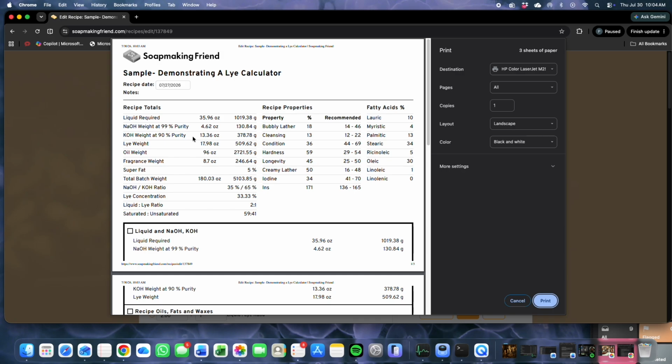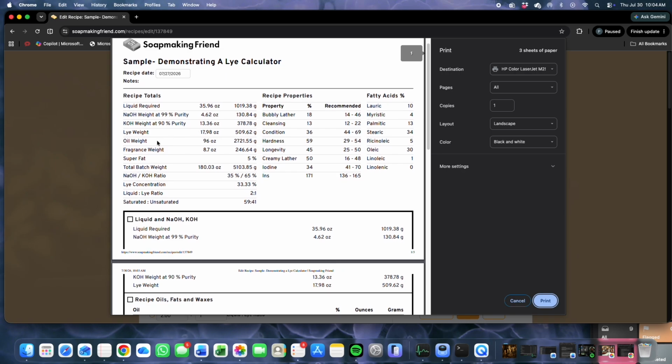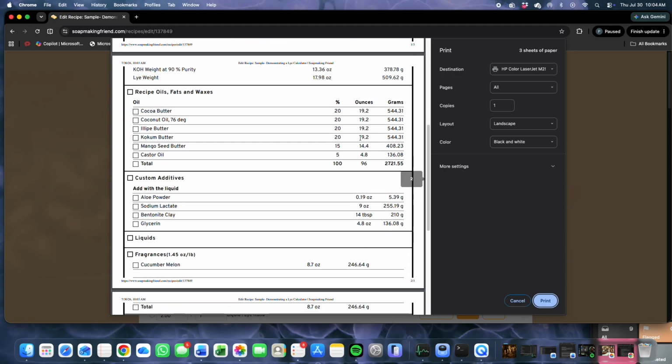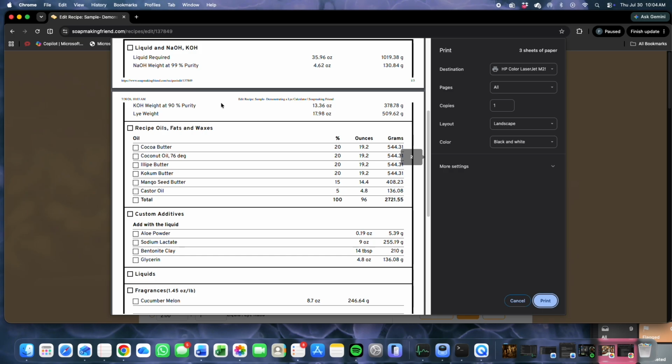The best practices in manufacturing are to weigh everything, not measure, always weigh. And so that's what we do, especially with the lye. So it tells you how much of each of those. It reminds you of how the oil weight, the fragrance weight, the total batch weight won't be exactly that, but it'll be close. And you come on down through here, and here are your oils, fats, and waxes.